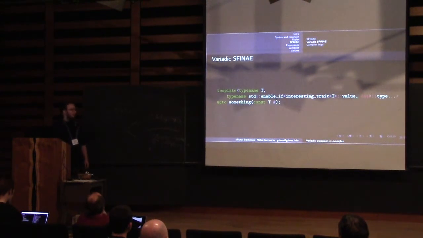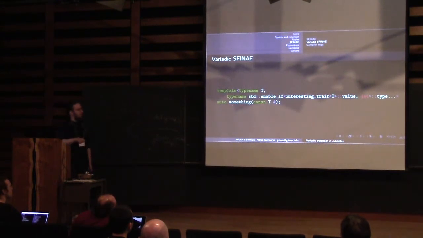So let's try to do this. So basically, when you call this function with anything, this pack is empty. So it doesn't generate any actual arguments. So the function doesn't contain any arguments that are not actually important to the function. And there's only one slight problem.